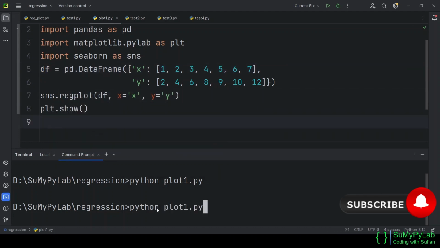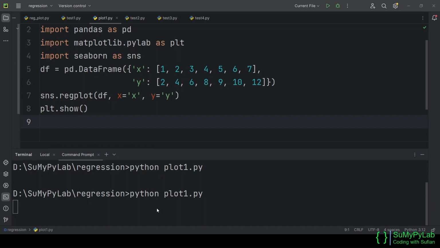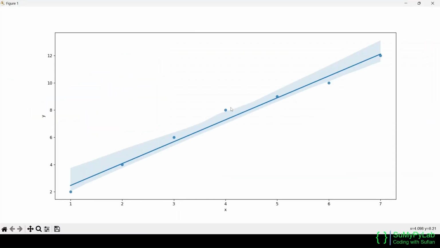Now let's use the Seaborn regplot function to plot a regression line using the same data frame. Look, the regression line drawn by the regplot function is almost the same as the one we had drawn on scatter plot. Interesting, isn't it?